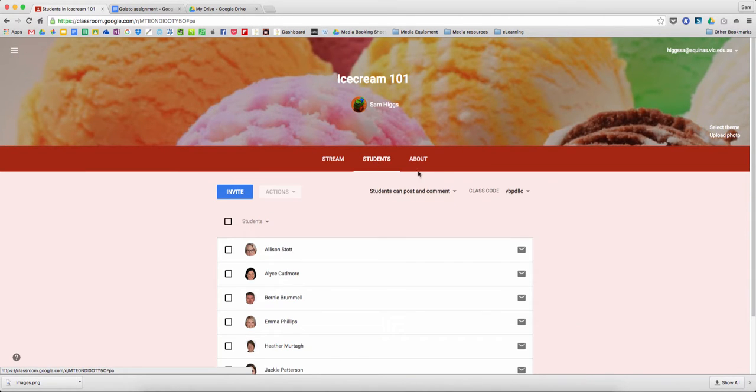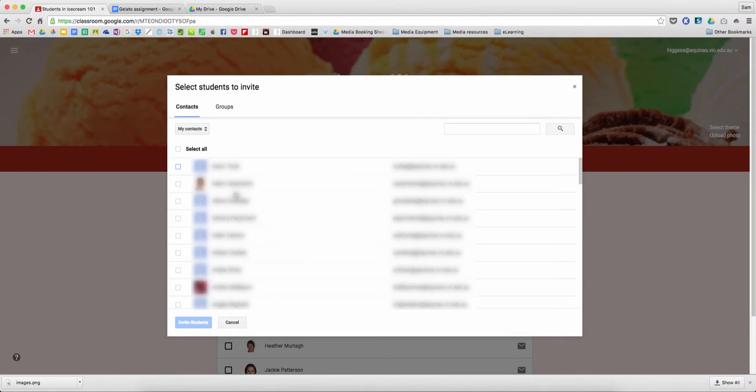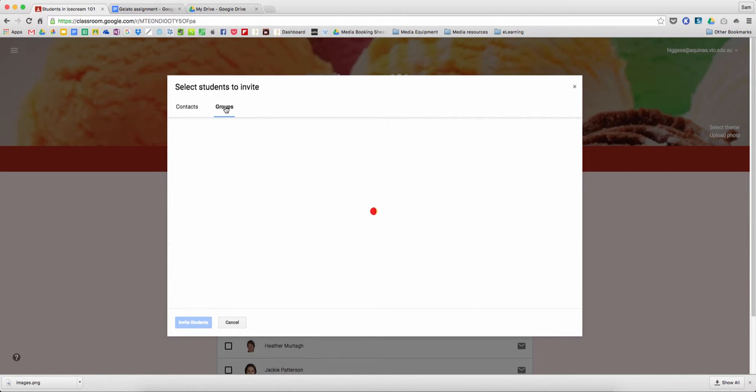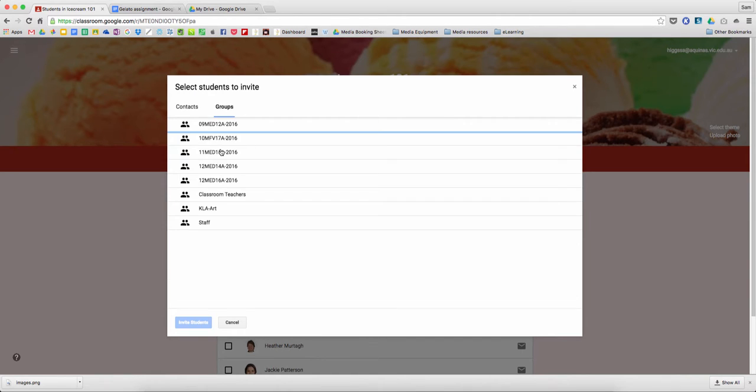In the students section, this is where we would go to add students, and there's a couple of ways that we can do this. We can invite students via email, and this would let you go into your Gmail contacts list and check students off to add. Alternatively, if you have organized emails into groups, then you can just select one of your class codes and add it that way.